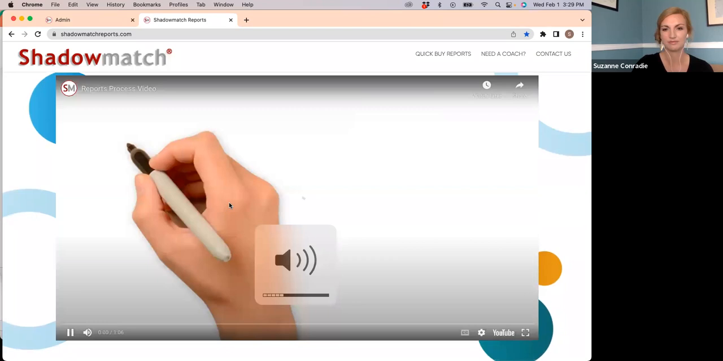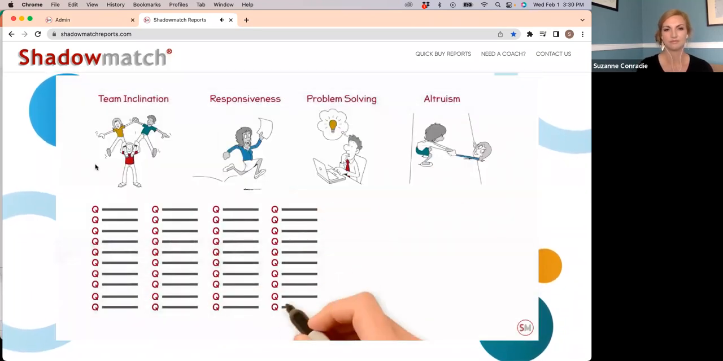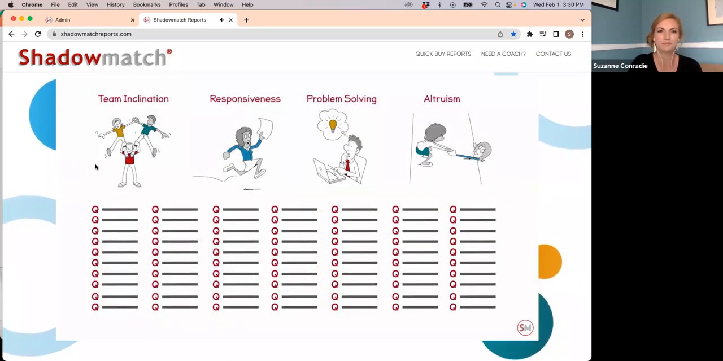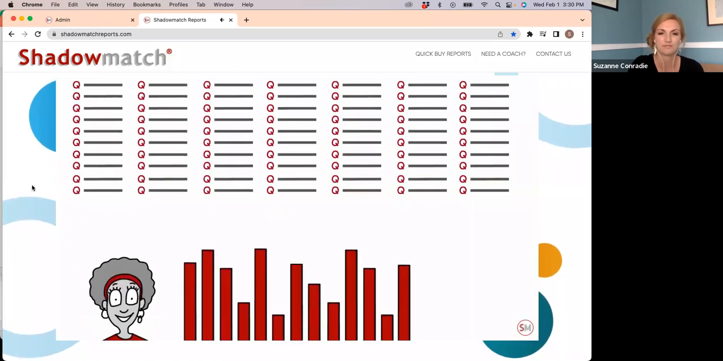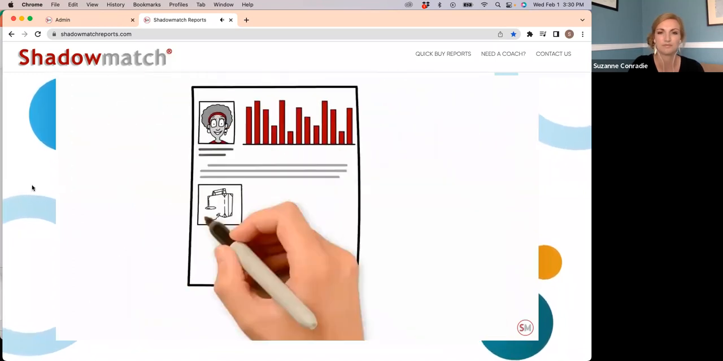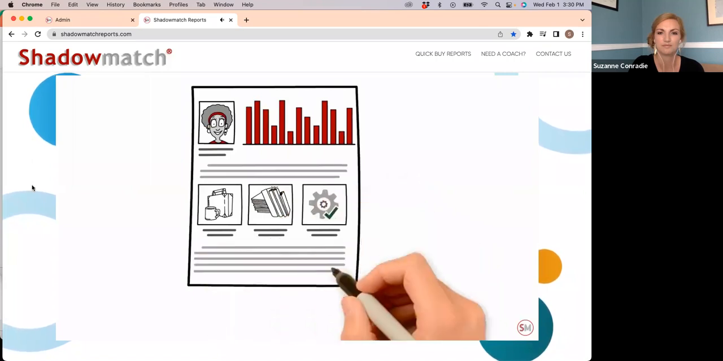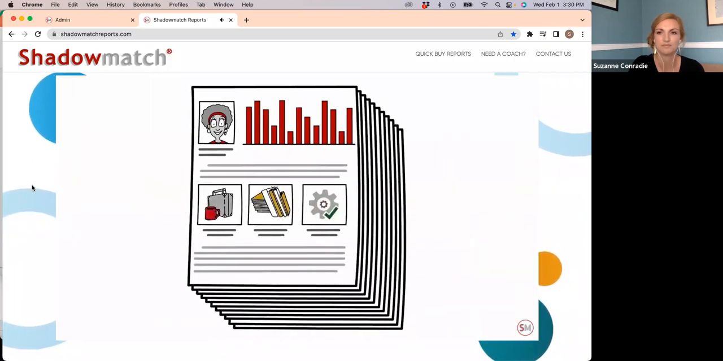Shadow Match works with habits. The system will ask you 70 questions, and by answering these questions, you tell the system about your habits. Then, based on your habits, Shadow Match can write many unique reports just for you. This is how it works.